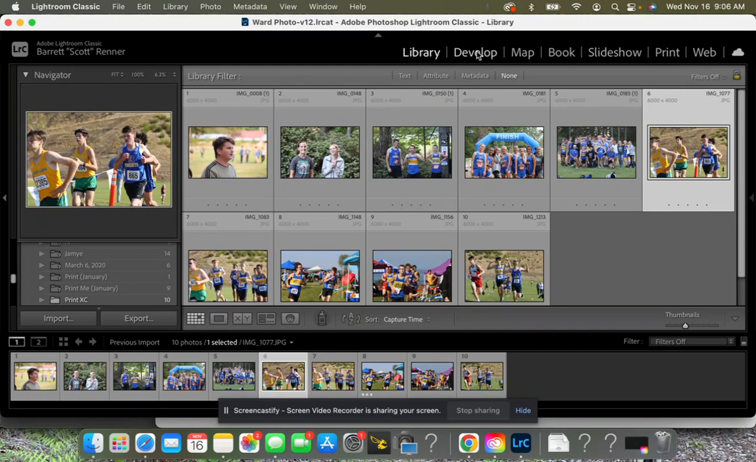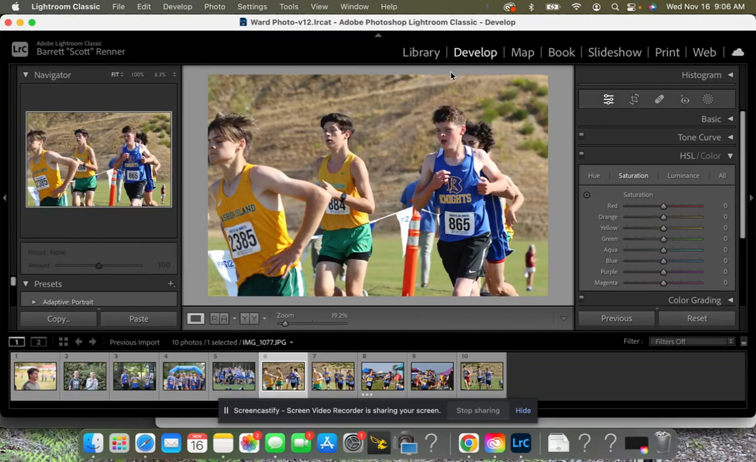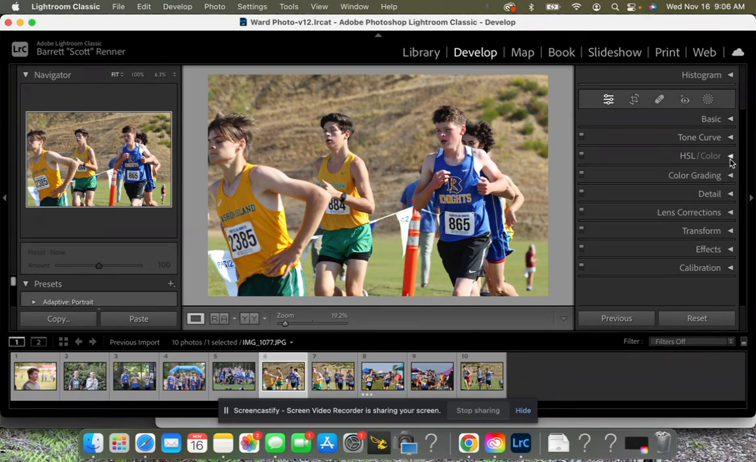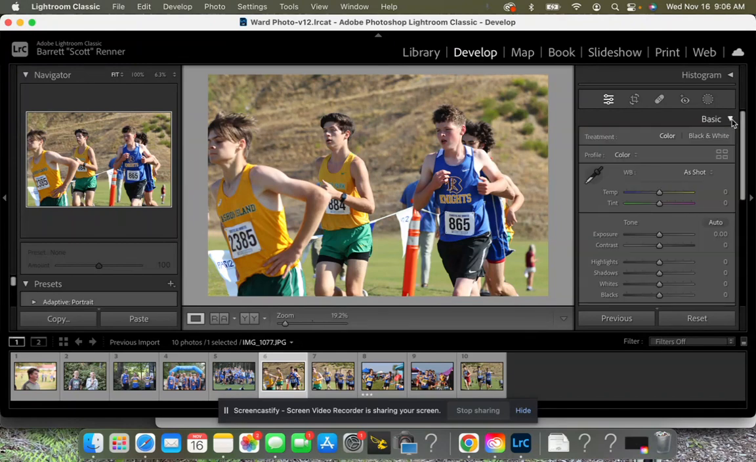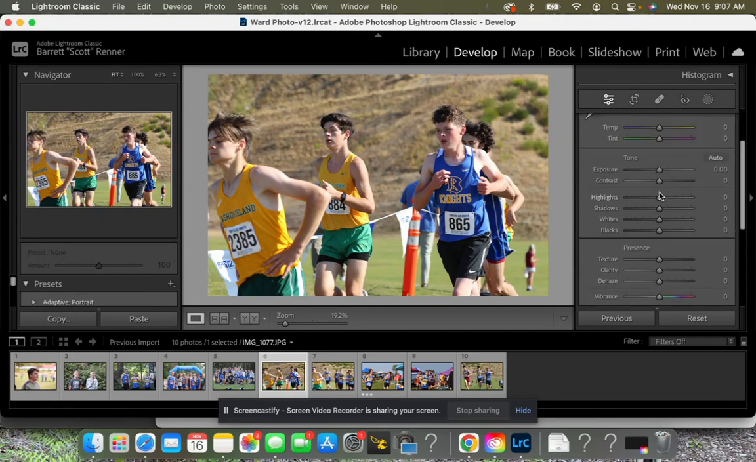So today we're going to be spending time in the Develop tab. This is where we can edit all of our different photos. There's all sorts of different options here, and we're only going to focus on the basic option for today. So if we click the drop down, we're going to go through each of these different settings and what they do.